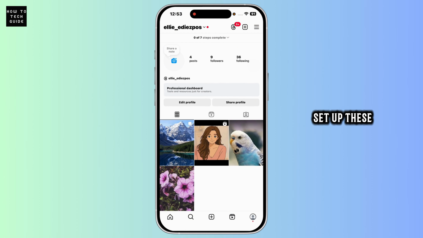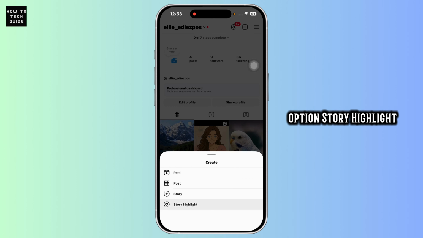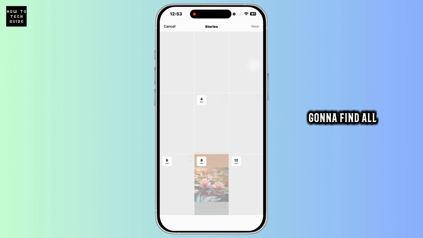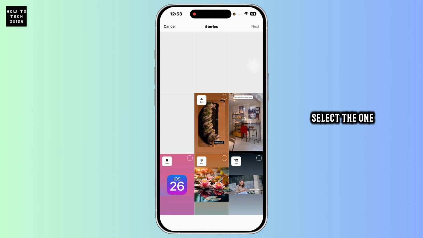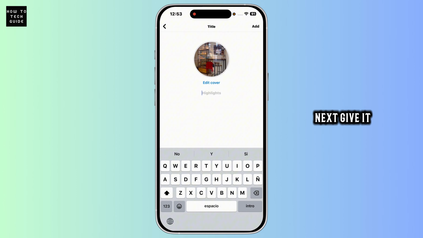Once you have set up these, now upload a highlight. So, click on this plus option. Then, select the option Story Highlight. Now, here you're gonna find all of your story archive. Select the one that you wanna upload in your highlight. Then click on Next. Give it a title, click on Add.